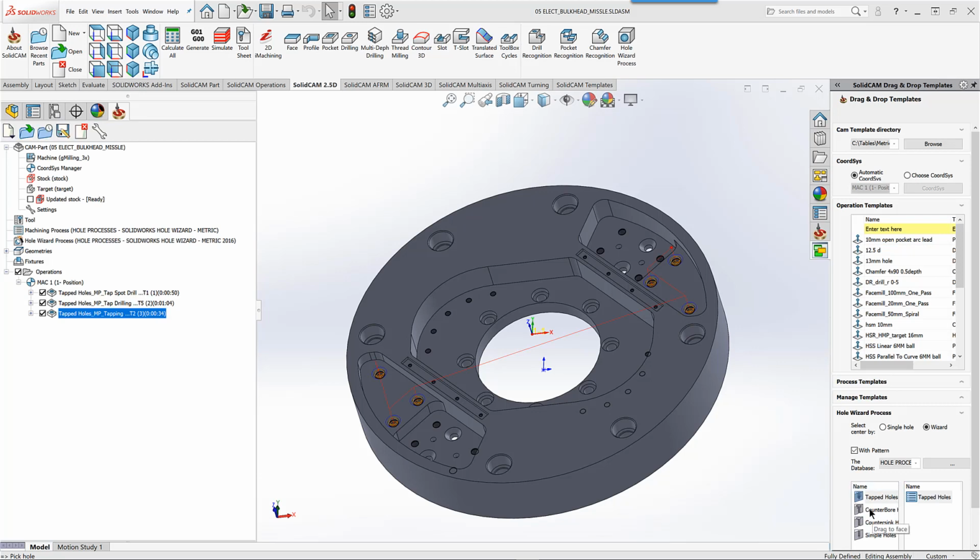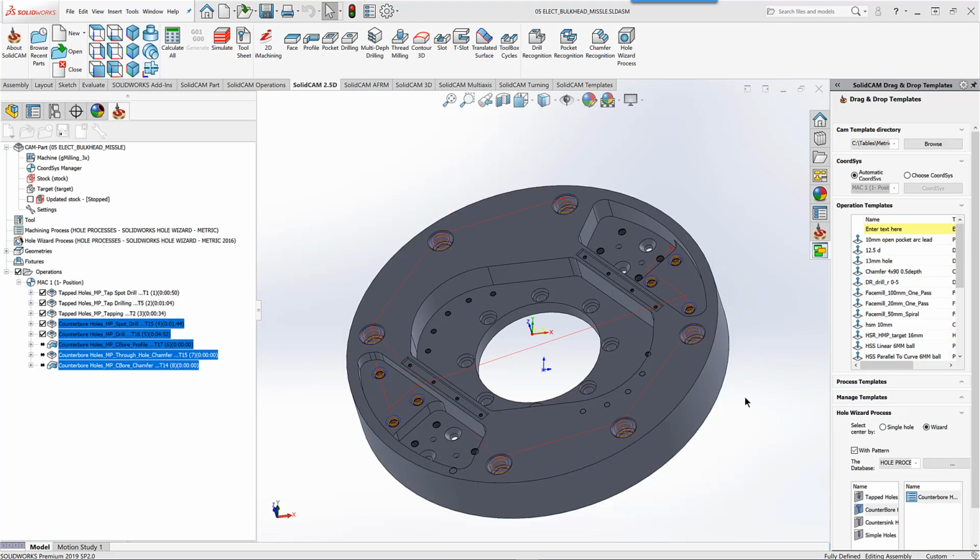For the counterbore holes that we have over here, I'll drag it to the counterbore hole. And you can see that the operations are being created for those holes as well.